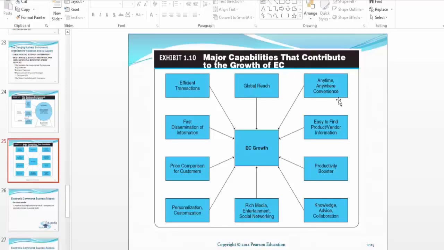Then you have the anywhere, anytime convenience, and we talked about this. Your website should be device friendly. You should be able to access the website equally throughout all devices. Easy to find product and vendor information. I showed you another example in which I just entered the brand name and I could see all the brands offered by the website. You have to install sophisticated and refined search algorithms in your website so that the searches that come up are very responsive to the consumer.